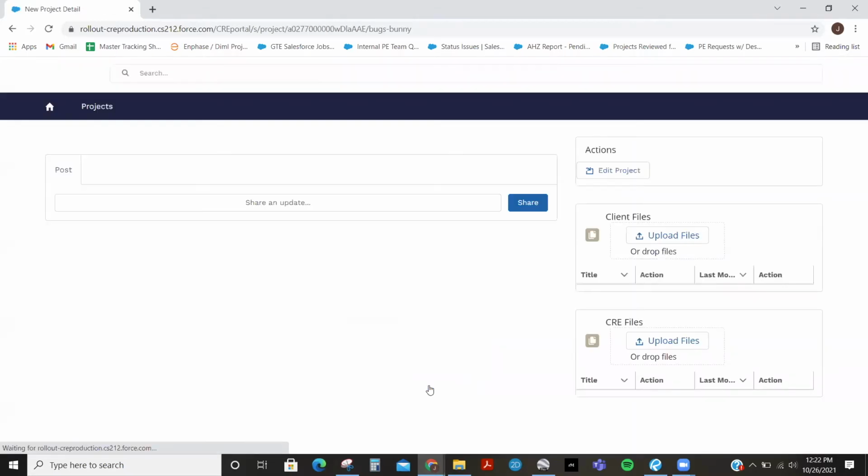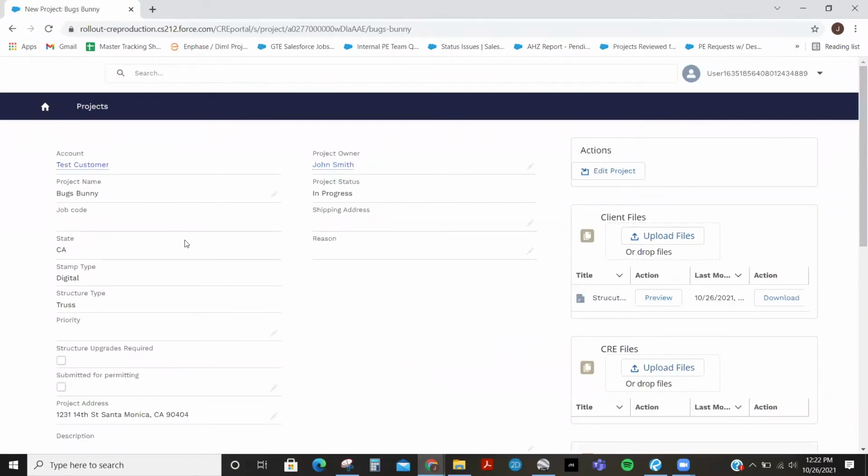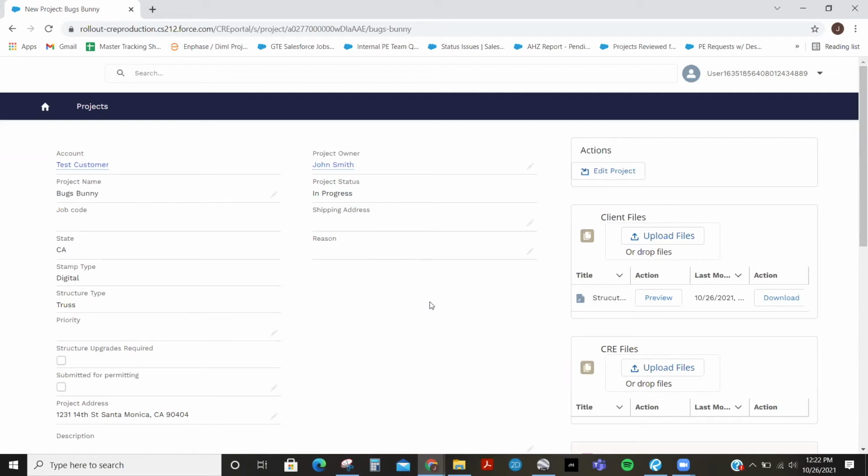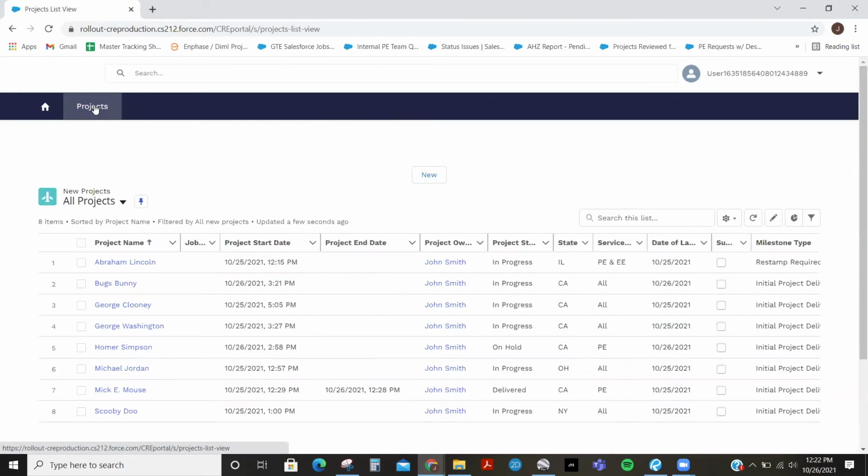The project is submitted. You can see this is the project page now. The project is in progress, so we can begin working on it. The next item we're going to look at is how to search projects and how to view your project lists or your project queues. So from any point in our portal, you will have this projects tab at the upper left. You can click on that and you'll be taken to this page.